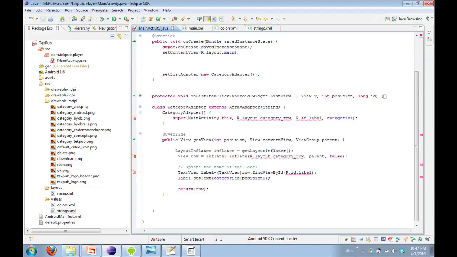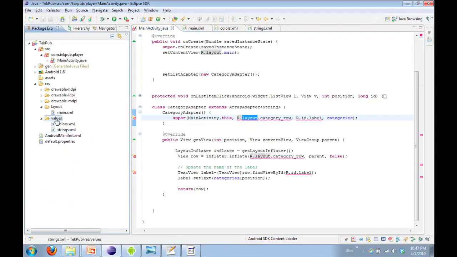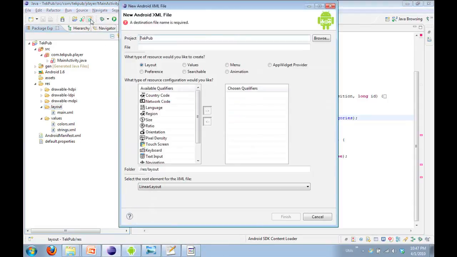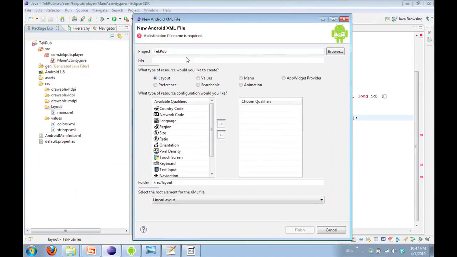However, let's add the category row. So this is inside of our layouts that you see here. Let's go down to layout, and we need to add another XML file. So let's go into layout. We'll click the button up top here to open an XML file. We want a layout, and we're going to call it category_row.xml. Add the layout, and let's click finish.